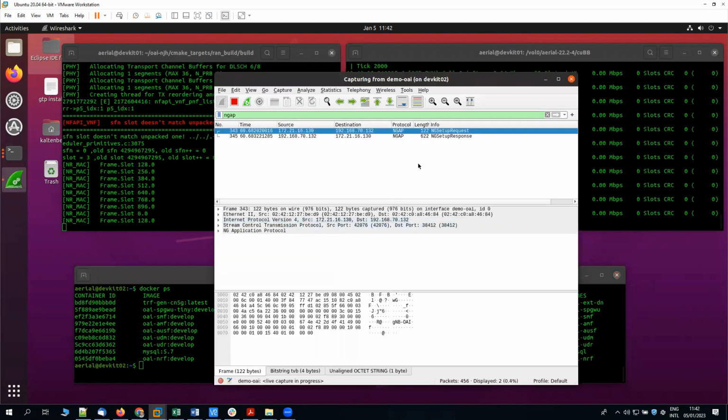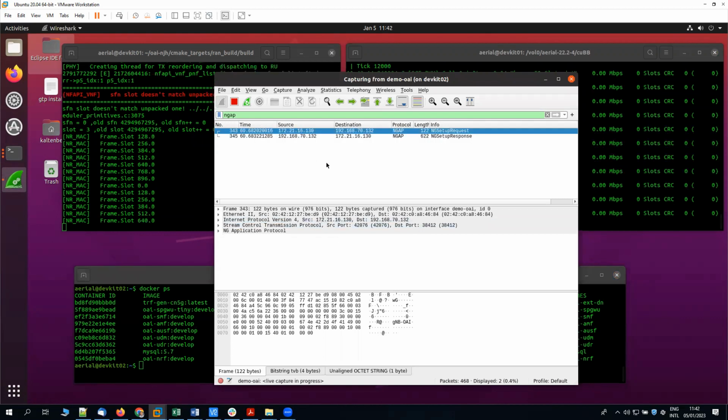In the background here, I also have a Wireshark running that captures the traffic, the control traffic between the gNodeB and the core network. So for the moment, you can see the NG setup request and setup response.